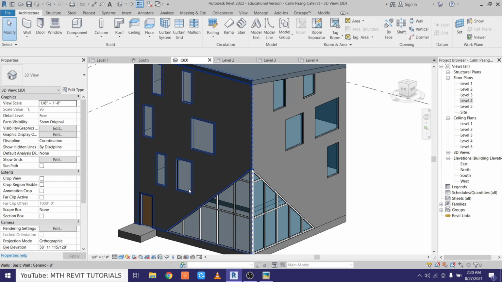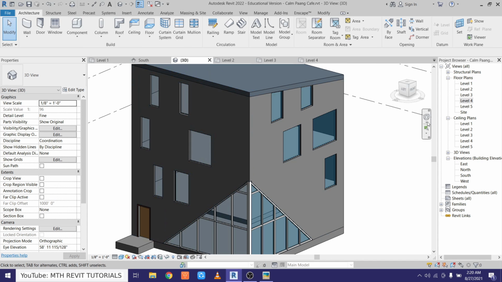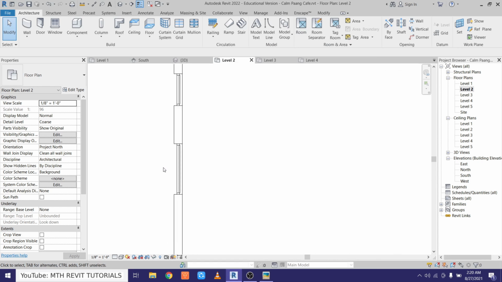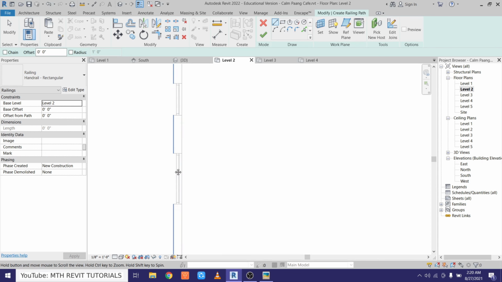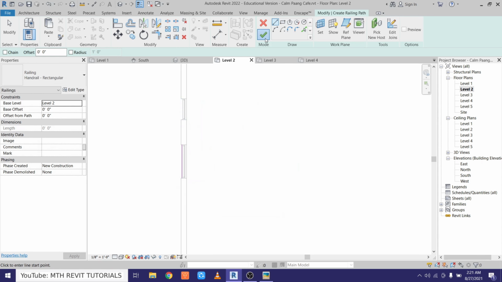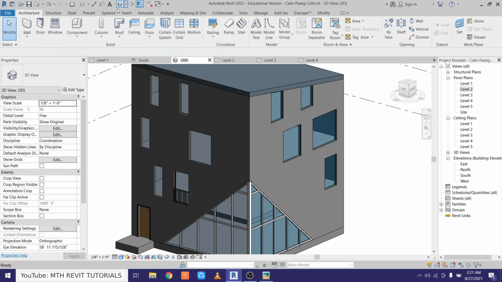Now I want to add the railing to one of these windows, so let's go to level 2 first, and we want to add a railing to this window here. So let's select railing and just draw a line here. Perfect. Let's click finish and go back to 3D.